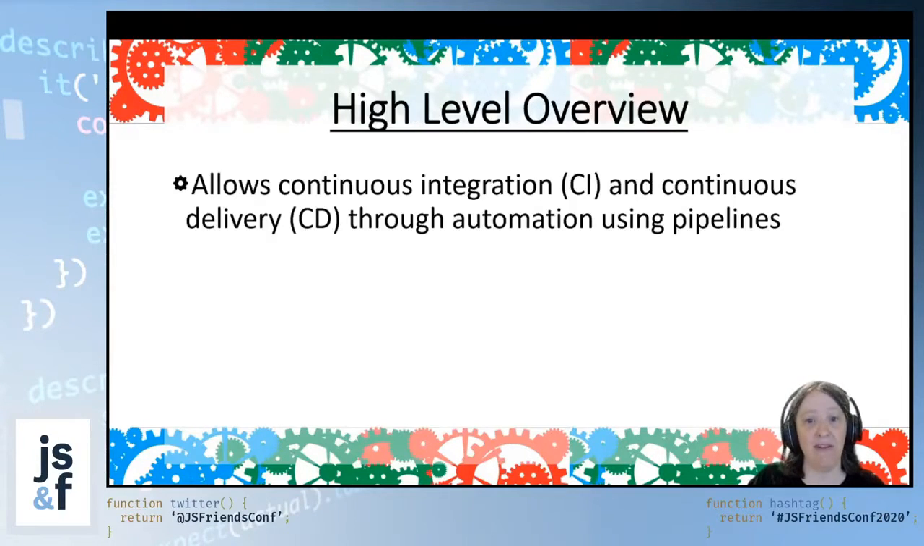The high-level overview: what do we get out of Azure DevOps? Continuous integration and continuous delivery. We can actually automate that with pipelines. What this means is that you can write your Create React app right on your machine, and say, okay, I've got my code here, I'm going to push it up to the server. I'm going to make sure my teammates are good with me bringing the code in.